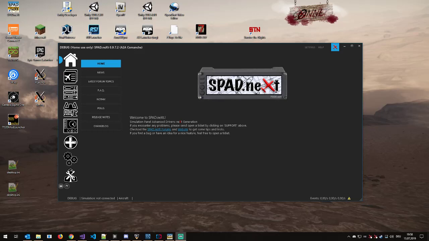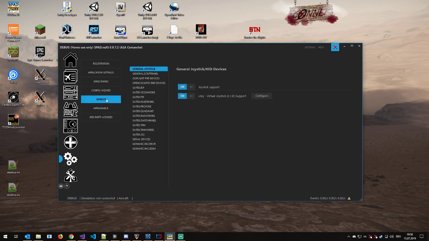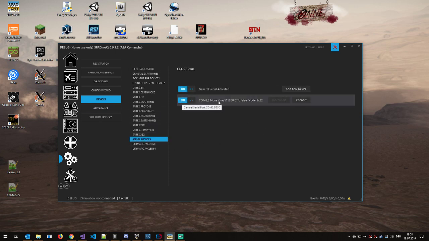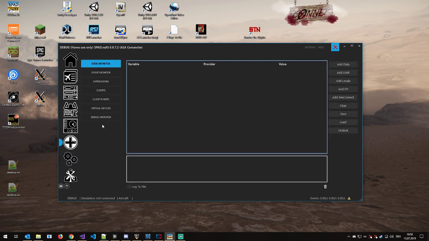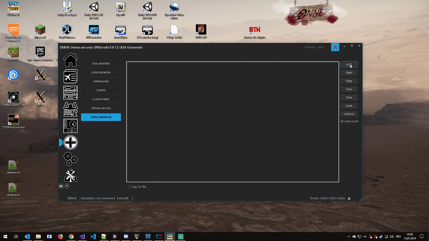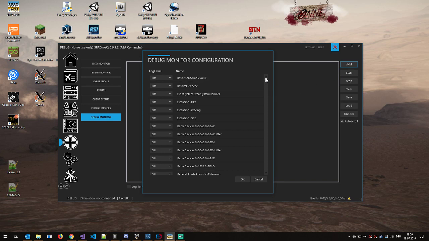How to find out why a serial device is not working correctly with SPAD.neXt. Pretty easy. So first of all, you make sure that the device is enabled and configured. Then we open the debug monitor and add the device to debugging.